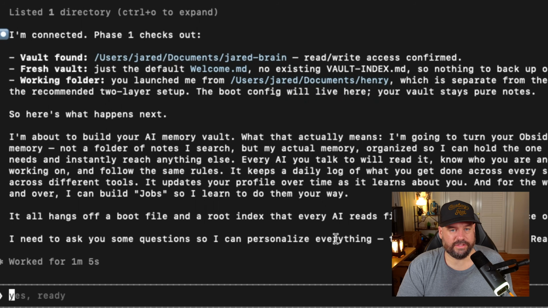That's good because it is a fresh vault. We just installed it. It says the working folder is Henry, and it knows that the working folder is Henry because that's where we booted Claude Code from. And so it says, I'm about to build your AI memory vault. What this actually means, I'm going to turn your Obsidian vault into my memory, not a folder of notes I search, but my actual memory.